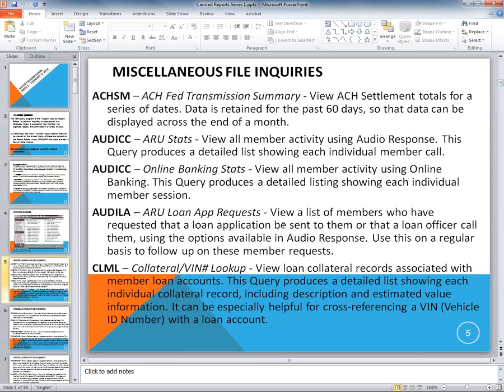And there's also a query for your audio response and online banking loan application requests. So you could view a list of all the members who have requested a loan application be sent to them, or maybe they requested that a loan office or some other department give them a call, and they are doing that using the options available in audio response. You probably should use this feature on a regular basis to follow up on the member requests.